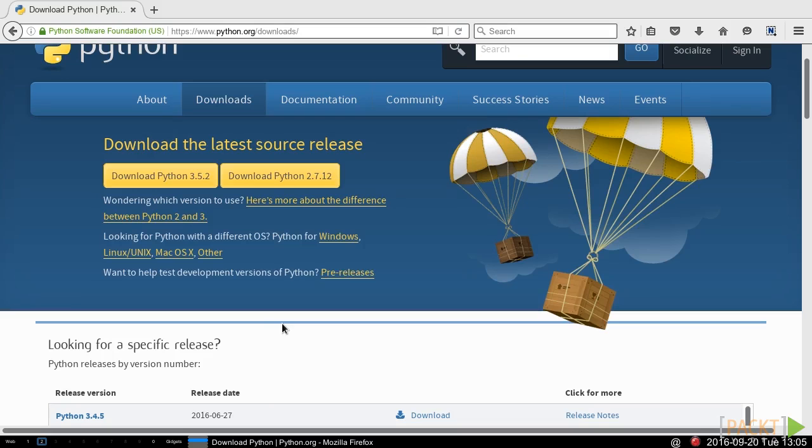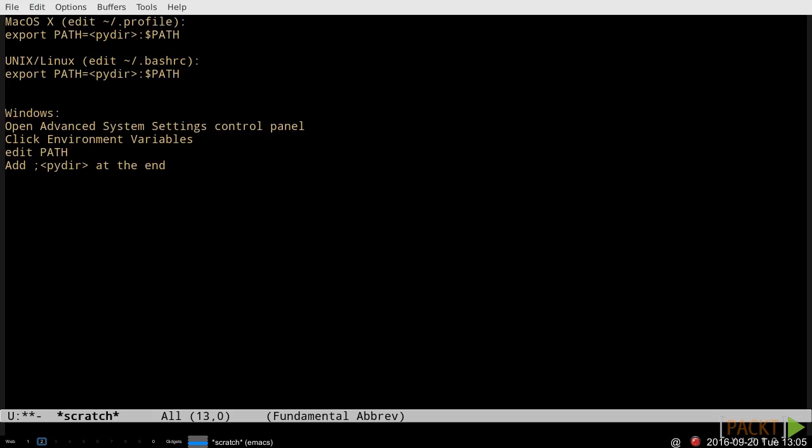If we used a package manager, this next part is probably already done. Otherwise, we need to make sure that the Python programs are able to run from the command line on Mac OS X and Unix-like operating systems. All we need to do is add a line to the profile or bashrc file in our home directory. Windows is only slightly more involved. In each of the examples on the screen, pydir is the directory where you installed Python, C:/Python35, for example. Once we've got the path environment variable set, we should be good to go.